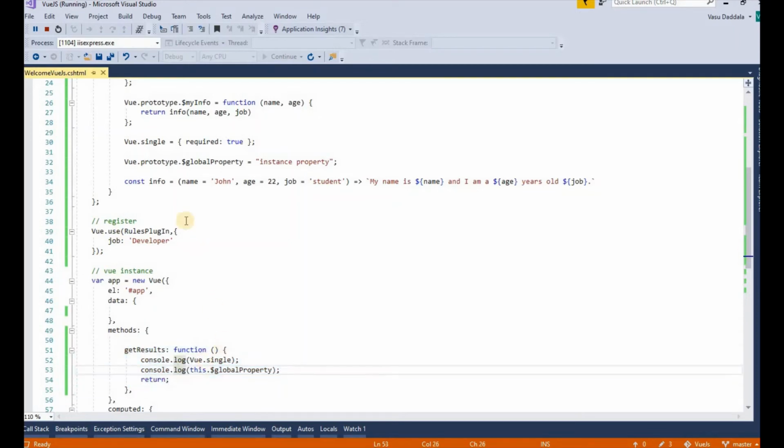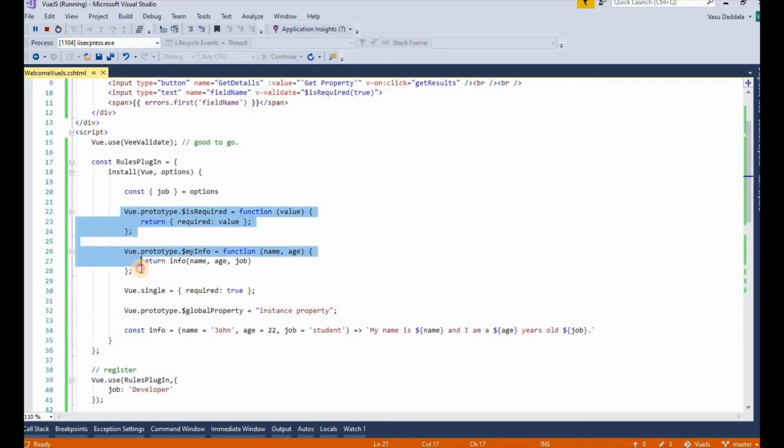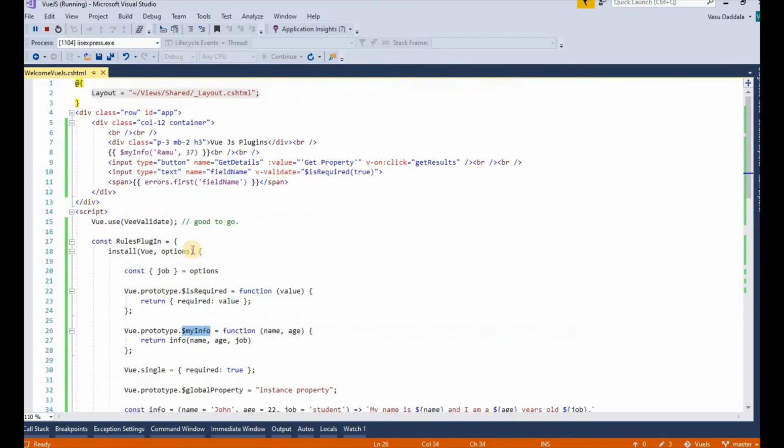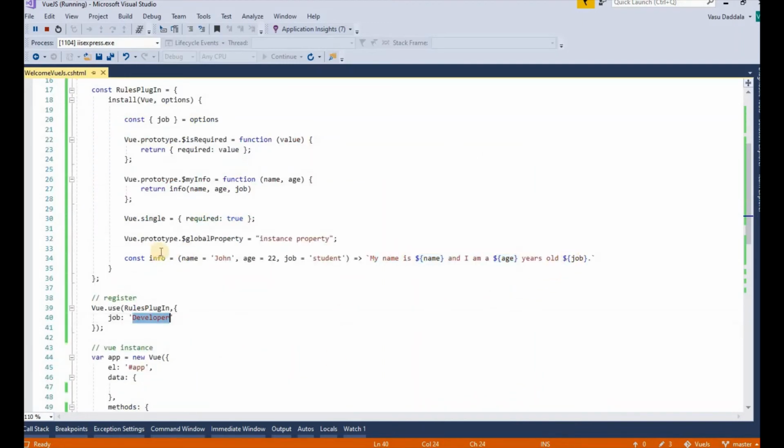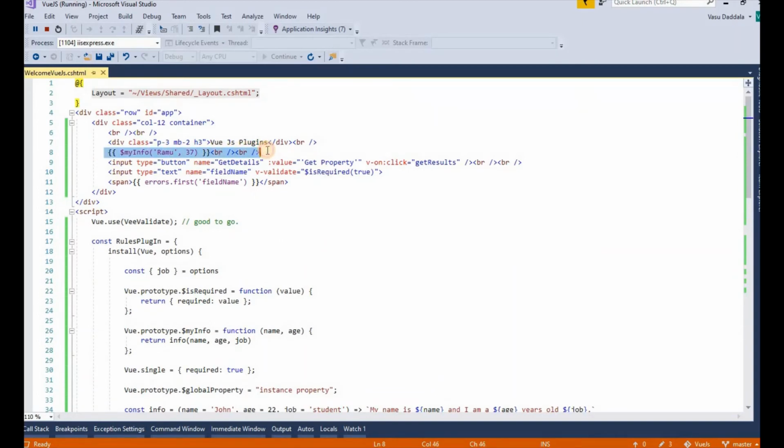So this is where I am consuming these two properties, and these two methods. This is also an instance method, so it will be available. So I am using these two methods in my HTML. If you come here, this is my info. I am using double curly braces, calling that method with parameters Ramu and age. So once I pass here, it will come here and append these values. My name is Ramu and I am age, and I am passing as a developer. So it will get rendered right here.